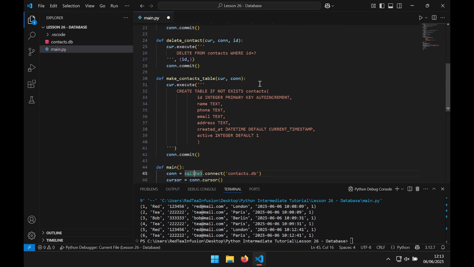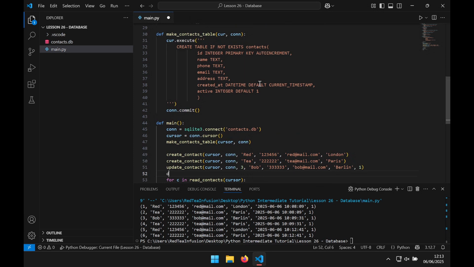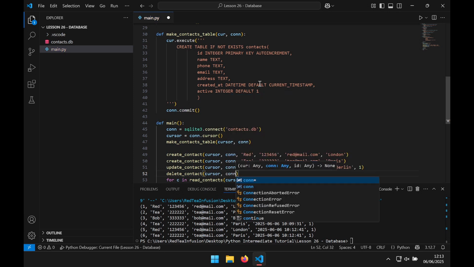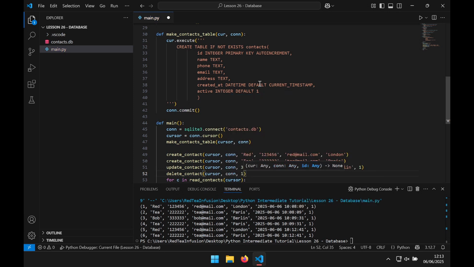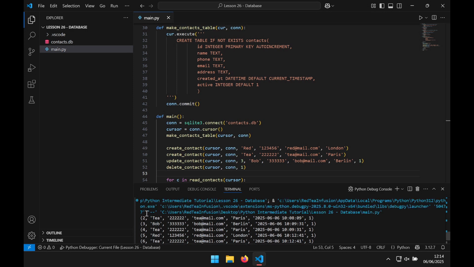Now let's go to the function: delete_contact(cursor, con, 1. So we are going to remove the first record. Let's run the program again and check if the 1 is missing. As you can see, we removed the first record, which is the record with the ID equal to 1.